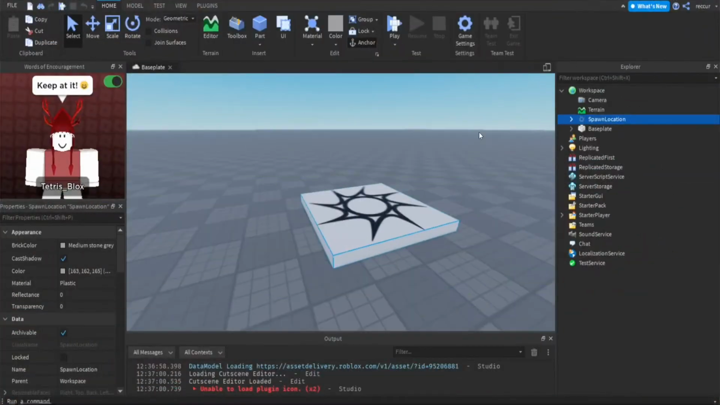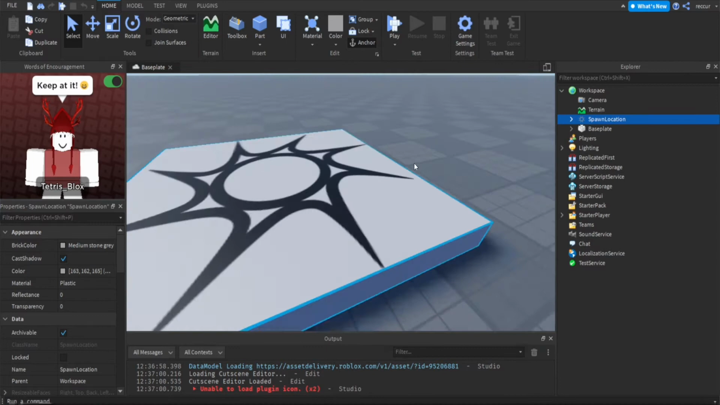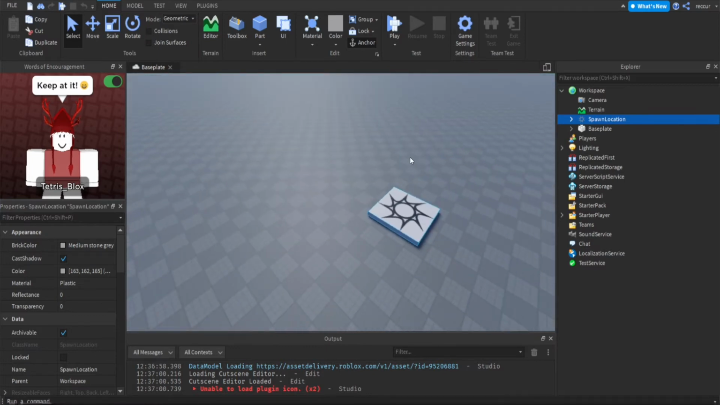Welcome back to another Roblox Studio tutorial. Today we're going to be making a tool save system where it can save the player's tools and items, etc.